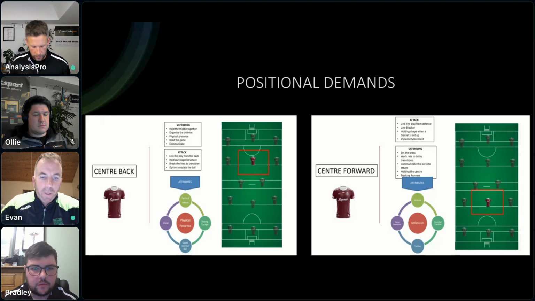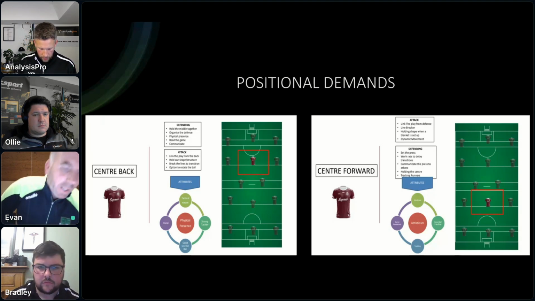Nice. So then I'm looking at my positional demands. Again, everyone's is different.